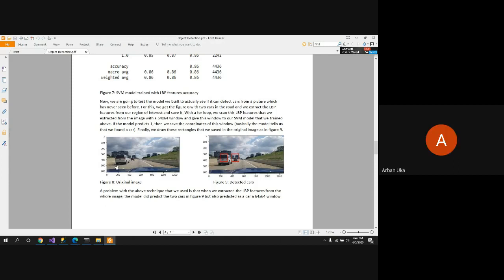If one of those windows detects a car, it's going to draw a rectangle. Okay, and the next question, which I hope we can answer fast, is: what was the size of the sliding window?